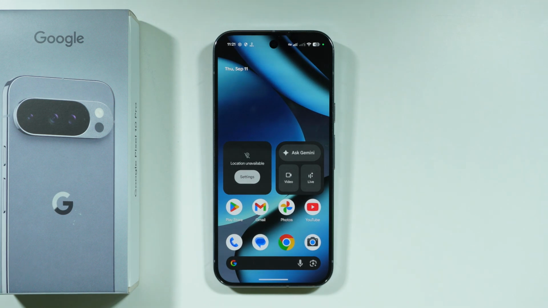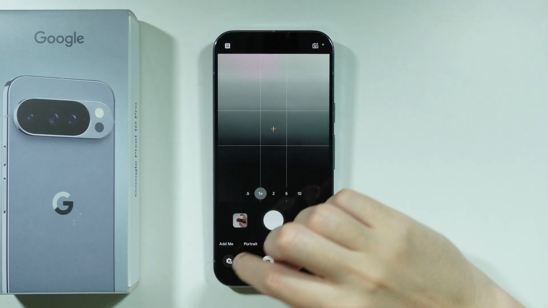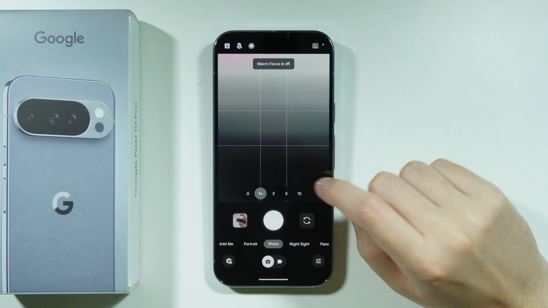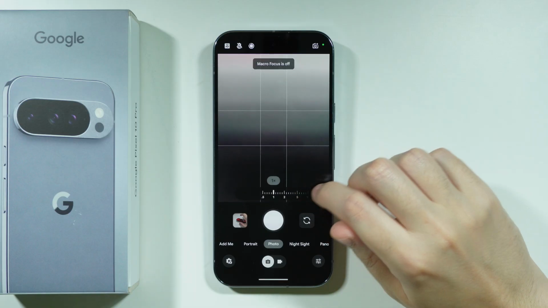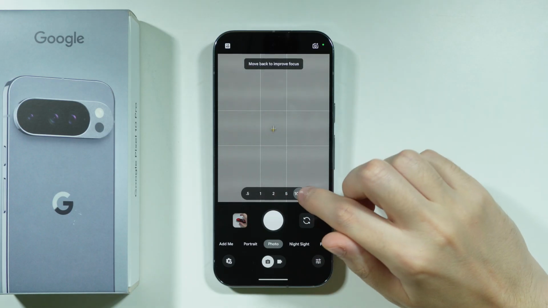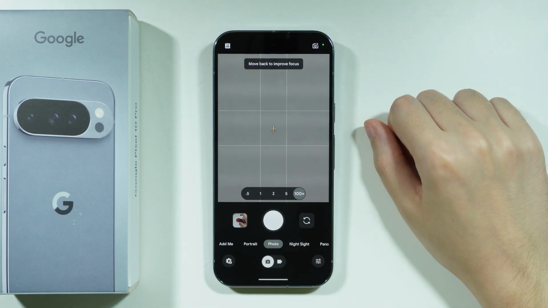In this video, we're gonna check what is the maximum camera zoom that we have on Google Pixel 10 Pro. So we're gonna open the camera, we're gonna start with the photo mode, and of course we're gonna choose 12 megapixels first in order to see if it makes any difference. Let's press and hold our finger over here, and let's swipe all the way to the maximum zoom. And as you can see, the maximum zoom when using 12 megapixels is 100x.